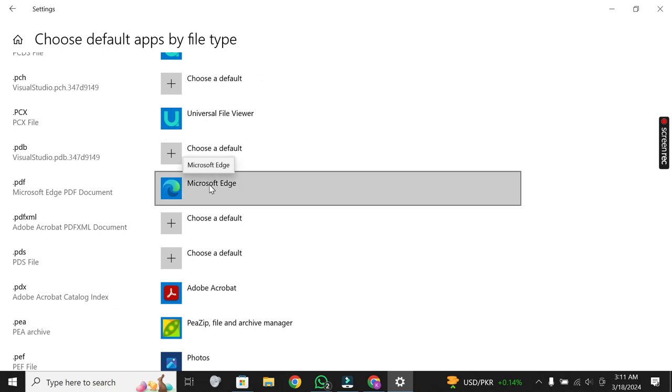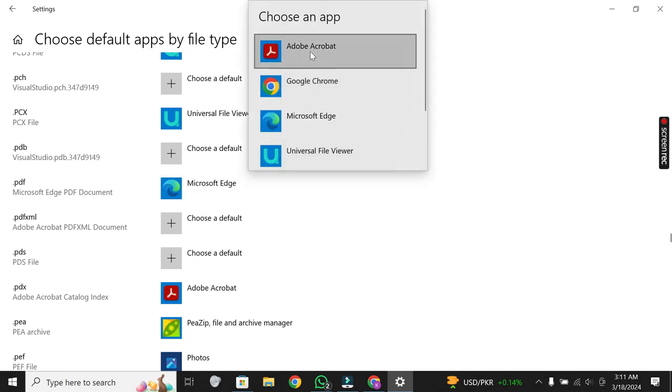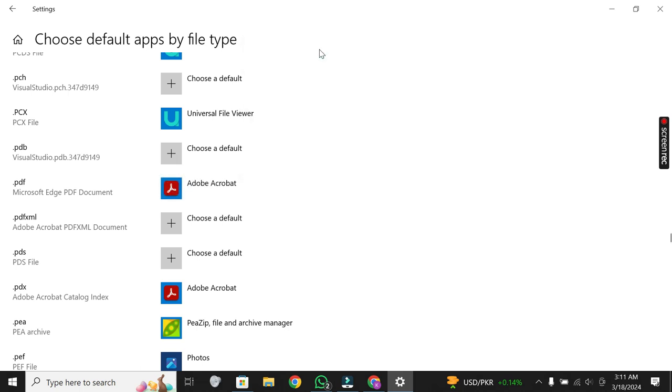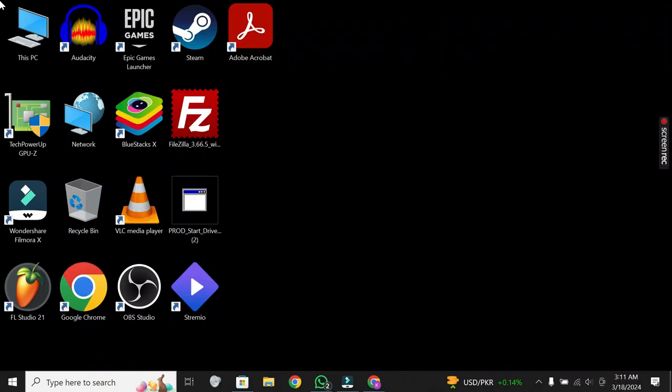Click on Microsoft Edge in the list, and a drop-down menu will appear. Now, simply select Adobe Reader from the list of available options. And just like that, Adobe Reader is now your default PDF viewer. Close out of the settings window, and you're all set.